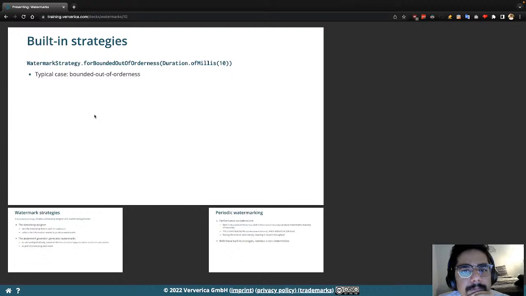Watermark strategy for bounded out-of-orderness, with a duration in milliseconds.